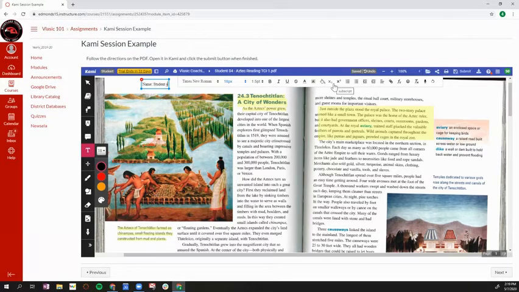Kami also lets you create from a blank page, and you have lined paper, graph paper, or blank paper. So you could create your own custom PDF as well using Kami. The tools are the same whether you're a student or a teacher. So just know that your students see the same thing that you do.